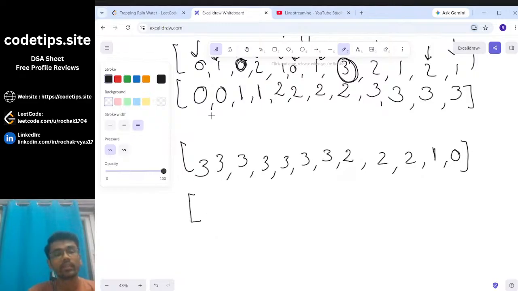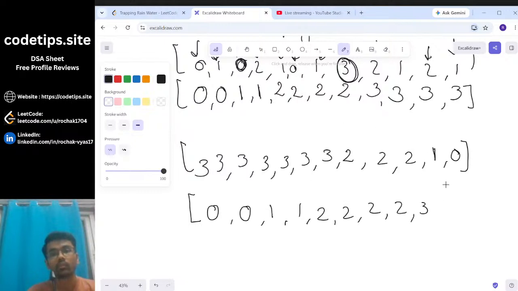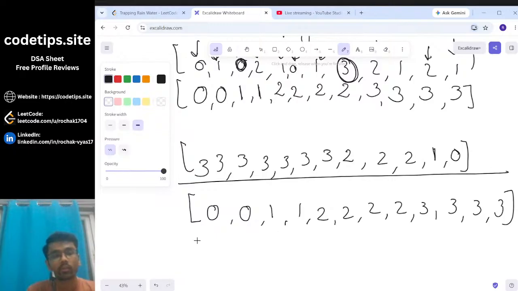Yeah, so I'm just rewriting this left and right array. So it is 0 0 1 1 2 2 2 2 3 3 3 3. Let me just draw a line so that we do not confuse. And here we have 1 2 3 4 5 6 7 3, 3 2 3 4 5 6 7.